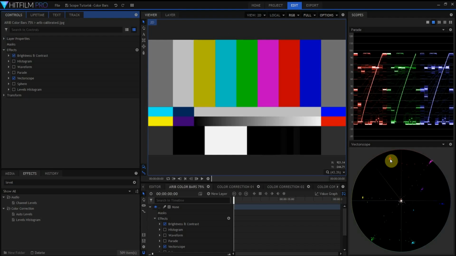And you can see out here, these dots, these correspond to the color bars here in the middle of the screen. For the most part with the vector scope, all you're looking for is to make certain that your colors are not extending outside of this circle. Colors extending outside of this circle have been clipped and have lost information and detail.